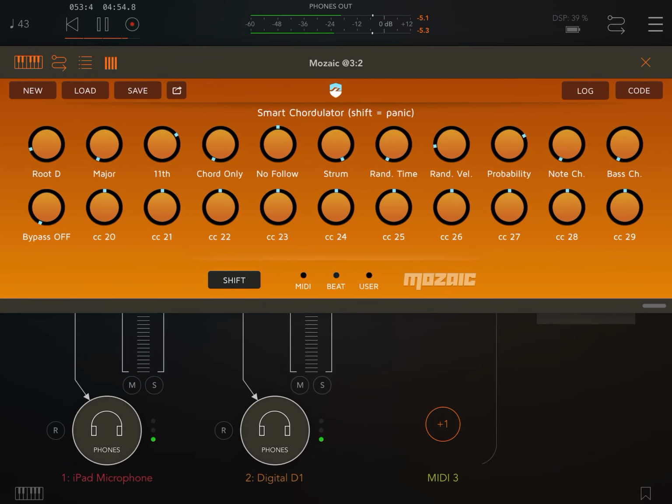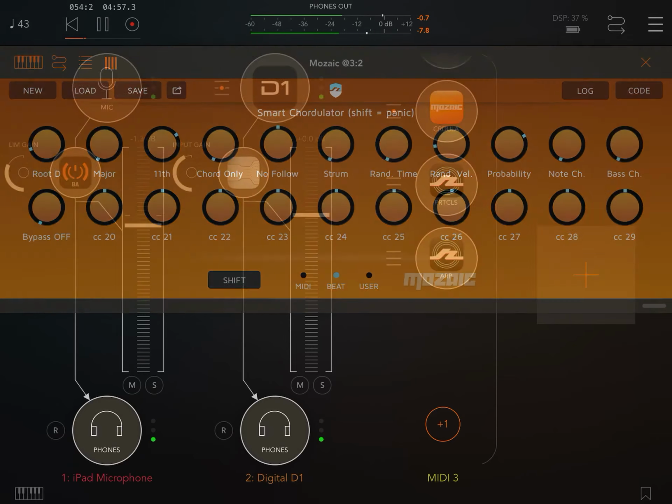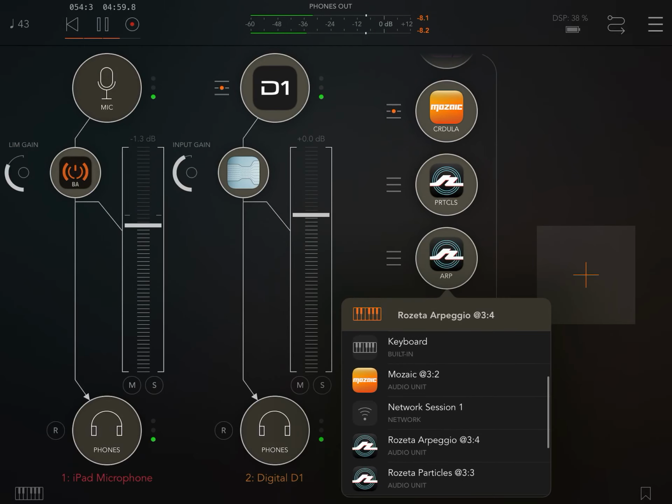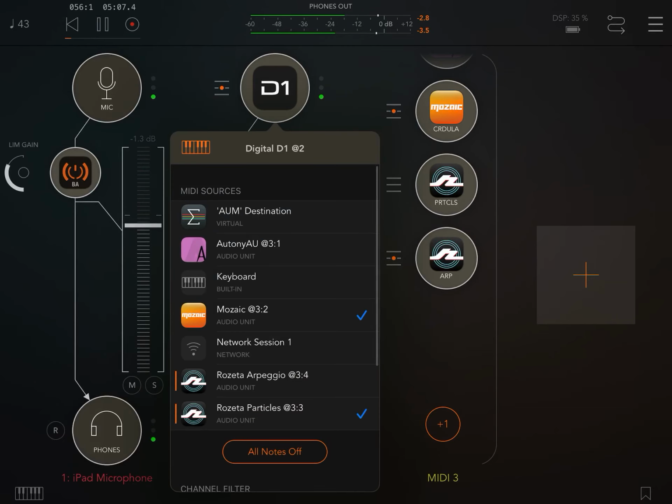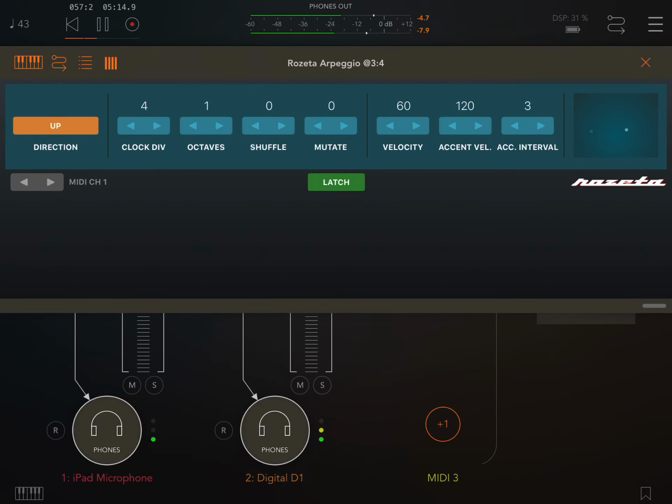Let me turn the Strum pretty much off first. Select this, select Mozaic, and then I will change this from Chordulator to the Arpeggio. Maybe add another octave and change that to random. So many things you can interpret here.